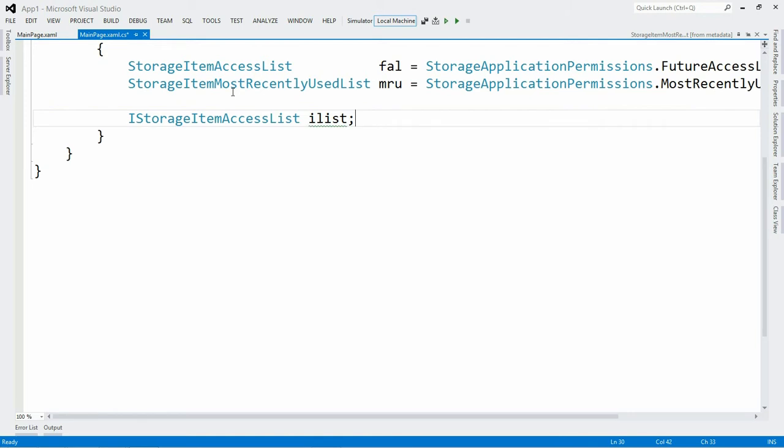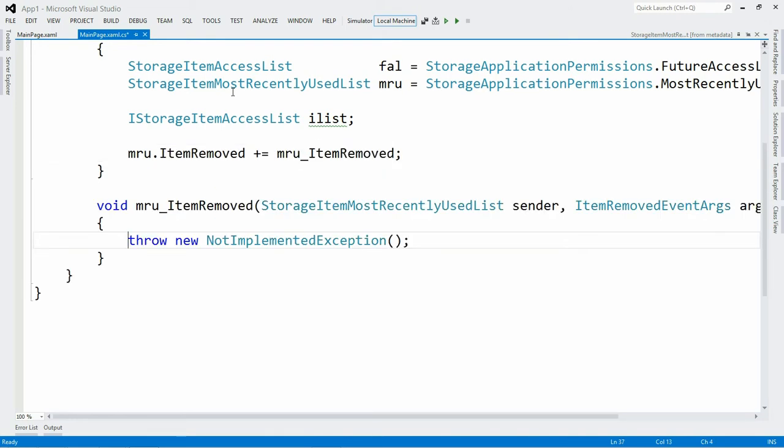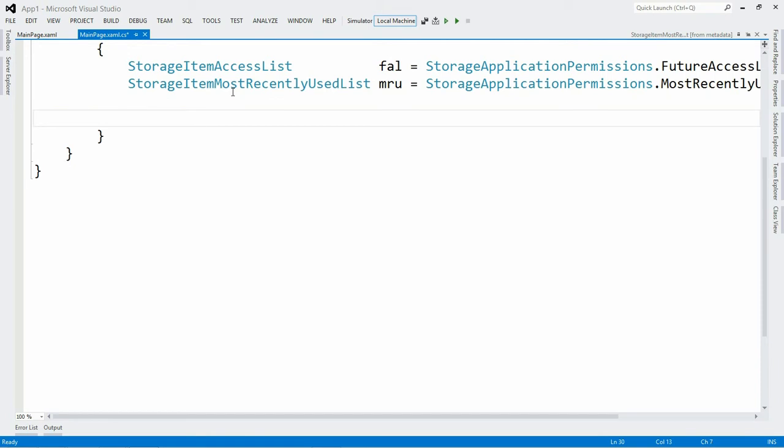The difference between the services they offer is that the most recently used list has an ItemRemoved event that you can subscribe to, while the FutureAccessList doesn't have that event. Otherwise, they have exactly the same interfaces. Let me go ahead and clean up that code.